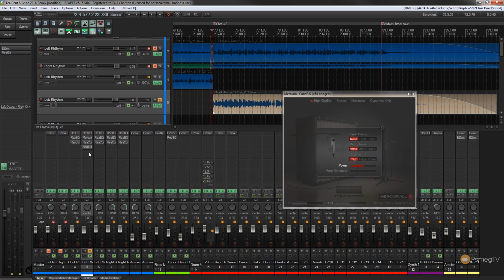So if we take a listen now, you can hear the amplifier section from the U530 running through the cab emulation or the impulse responses of the Mercuriall Cab, bypassing the actual plugin's speaker emulation section. So let's have a listen to that now, and let's have a listen to what it sounds like when we make some changes on there.